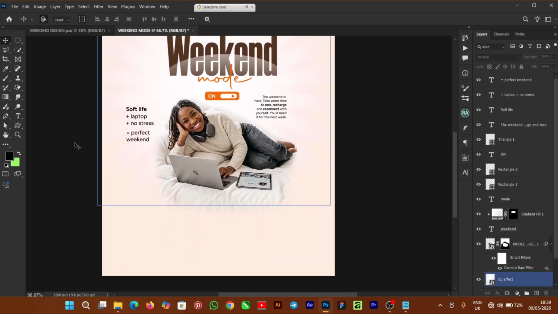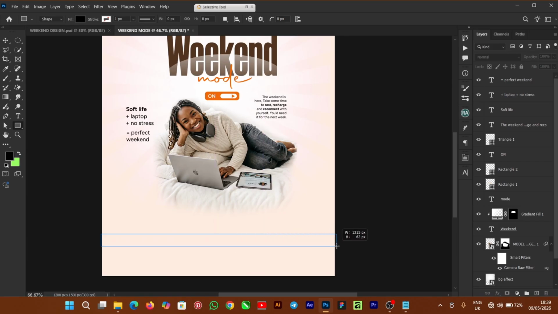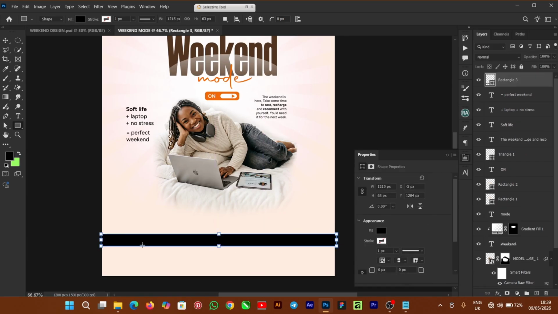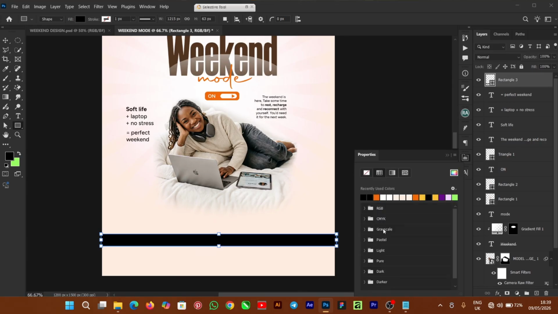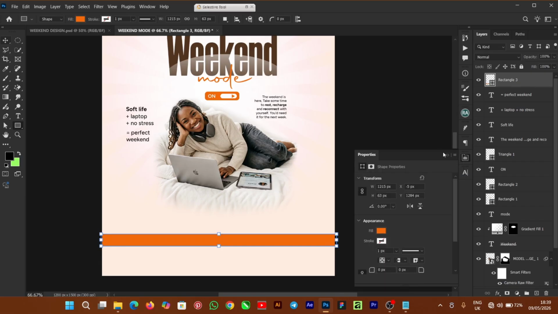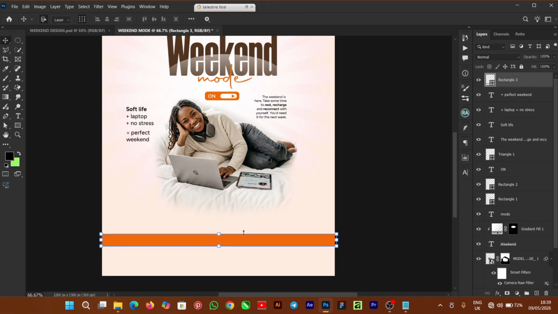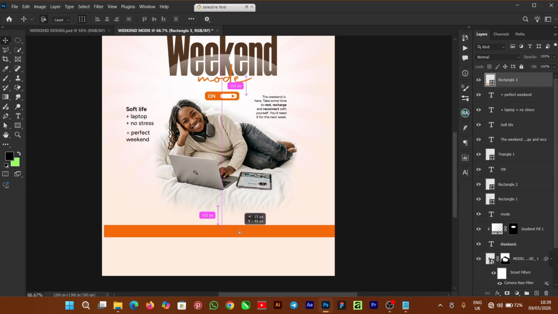So the next step is to go back to our rectangle again. Let's click on the rectangle. We just draw a rectangle like this. You can see, so I'll change this color. I'll change this to orange. So I can just move it like this. Just make it centralized very well, which is good.